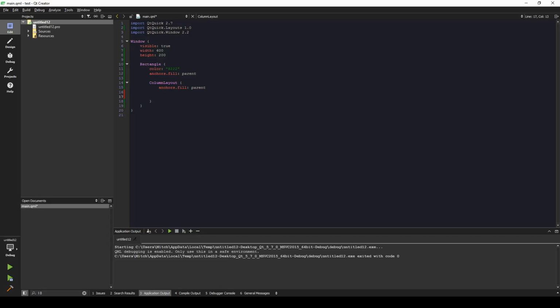And in the column we want to have a bunch of rows. To create those rows you could use a list view, but for now I'm just going to use a simple repeater. And it needs a model. We're just prototyping here, so I'm just going to do it as quickly as possible, hopefully, and not using any C++.